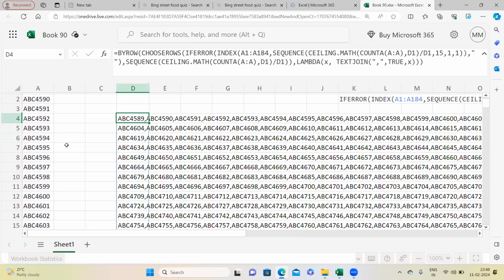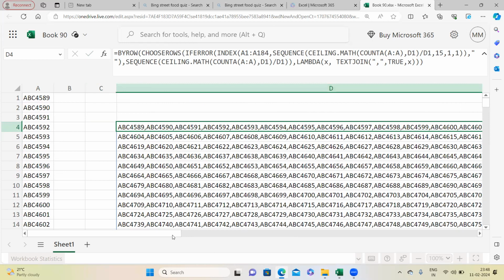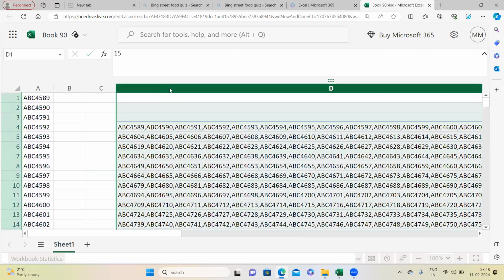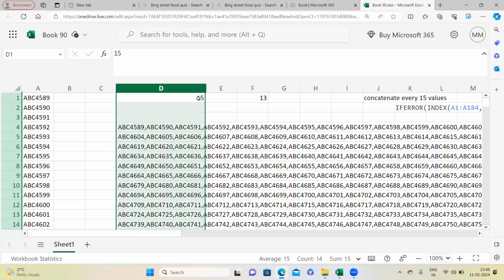Come on, guys, this is how it works. This is the combination of 15 we are getting. I hope all of you enjoy this formula. This is a bit crazy, guys, but definitely you will enjoy this. Let me adjust the column width and let me put it 25. And see that, guys, this is the magic.